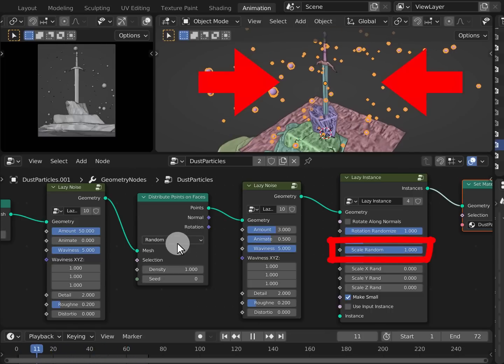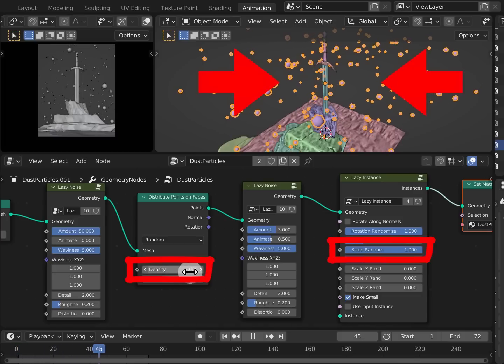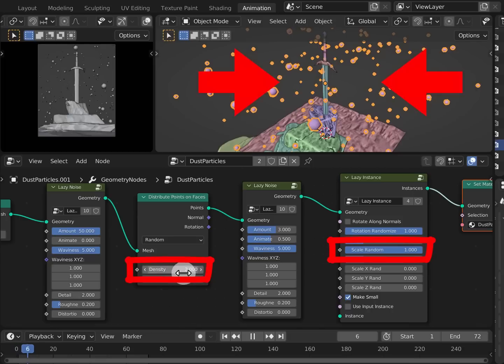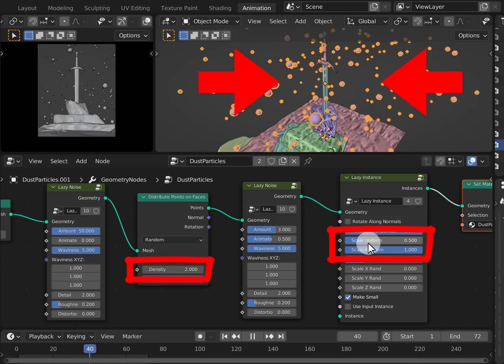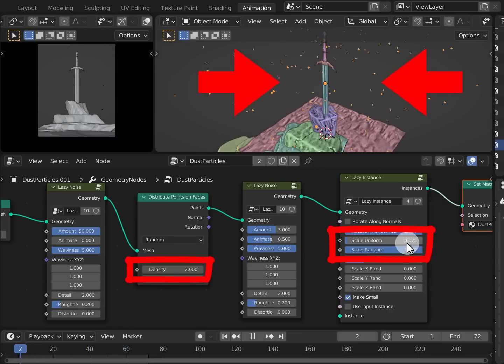Then we have our distribute points node. I'm going to turn the density up to a value of 2. This is going to add more particles emitted into the scene. And there we go. Once we see that looking good, we can do our final scale adjustments. Back to our lazy instance, I'm going to set the scale to a value of 0.075, making them a lot smaller. All right, so that's going to be a wrap for our dust particle parameters.